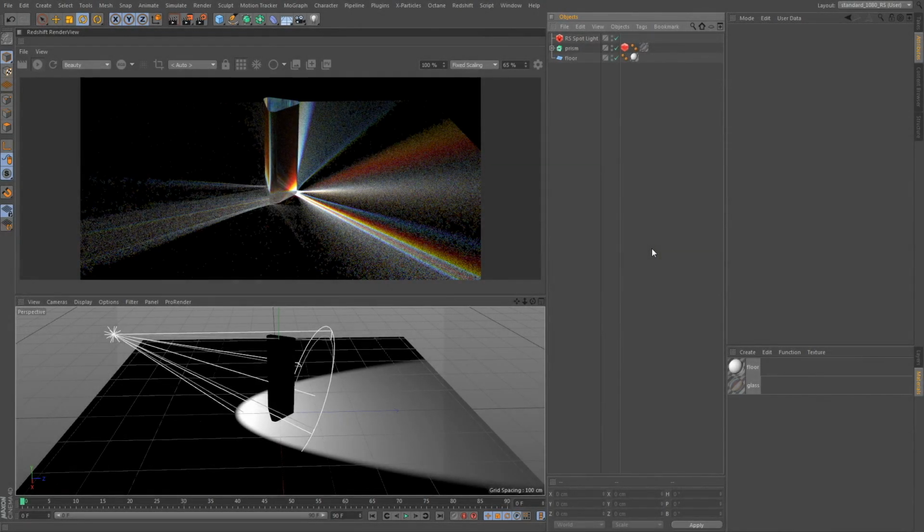All right, so in this section, we're going to talk about caustics. The way we're going to get caustics is through a method called photon mapping. Basically what that's going to do is fire a bunch of photons from our light into the scene, and these photons are what are going to trace our rays, essentially.